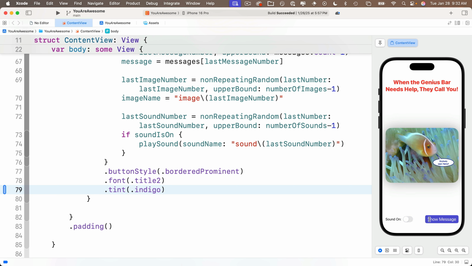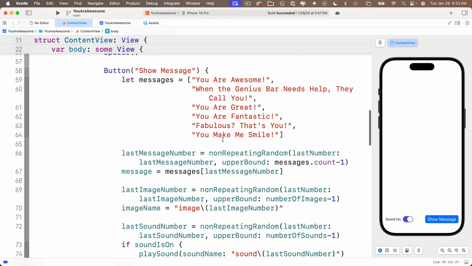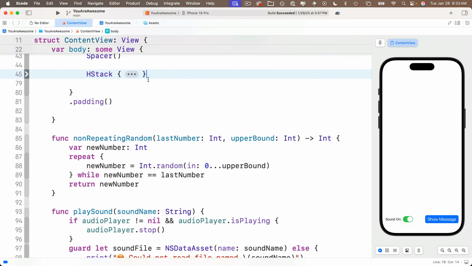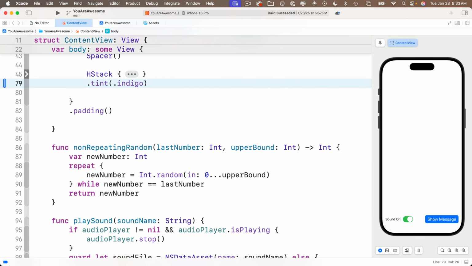But also know that since both of these controls are in the HStack, I can cut out those two tint modifiers and instead put one tint modifier below the HStack. I'll collapse the HStack in the code folding ribbon so it's easier to see. So that's a quicker way to apply the tint to all of the items within a given stack.